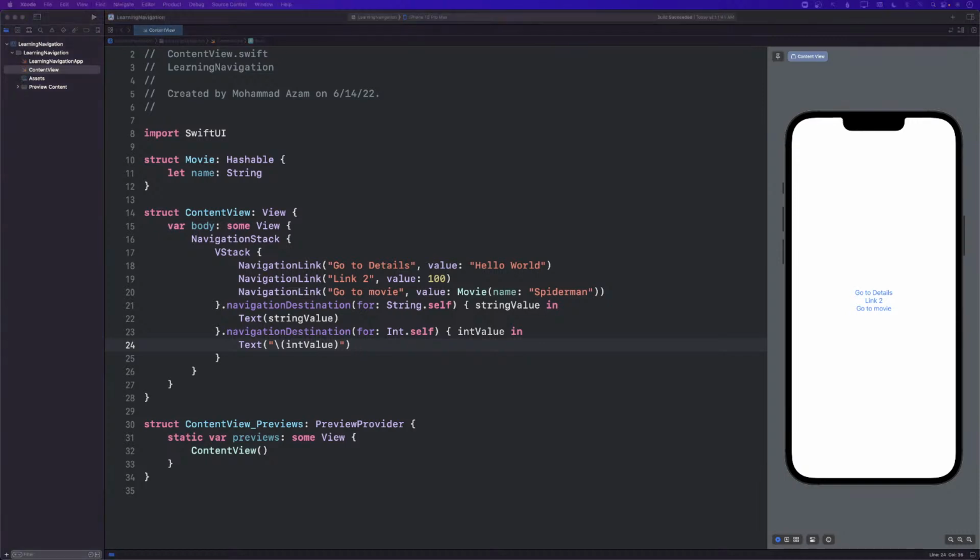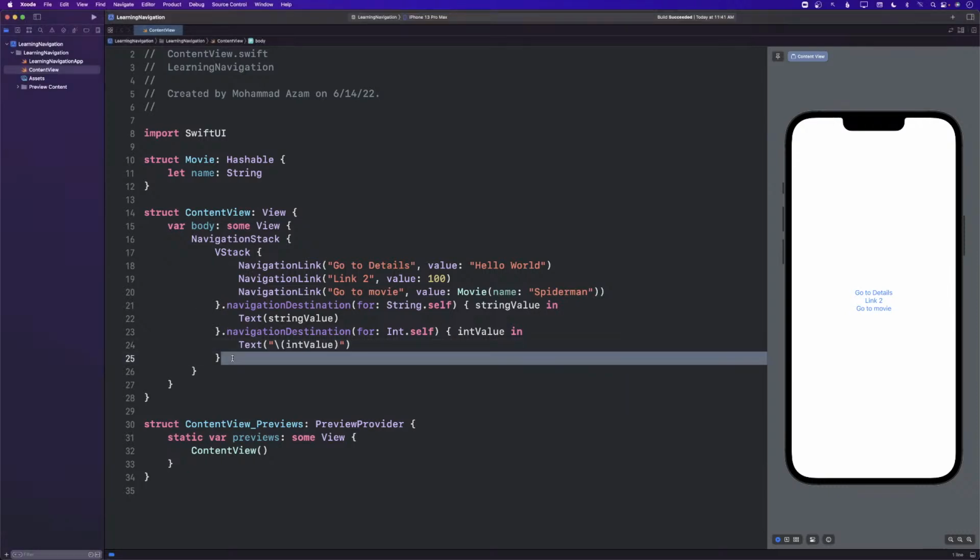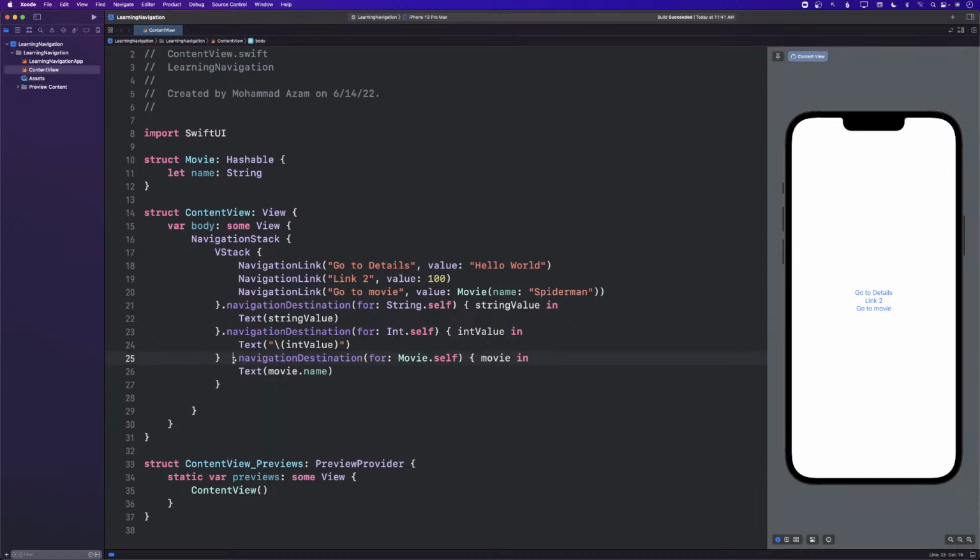So we can go ahead and write the same exact code again for handling the data type for the movie. So now we have 3 different destinations because we have 3 different types: string, integer, and movie. Now if I go to the movie, I can easily go from one place to the other.